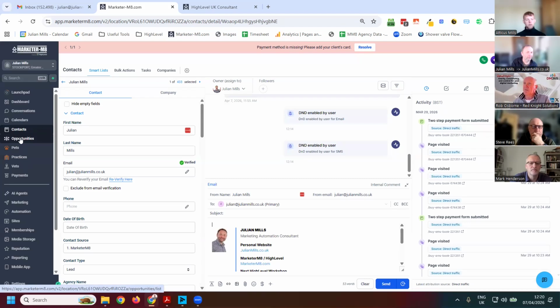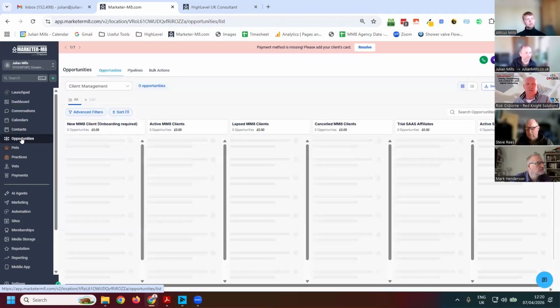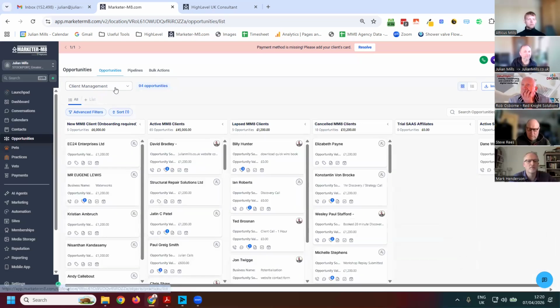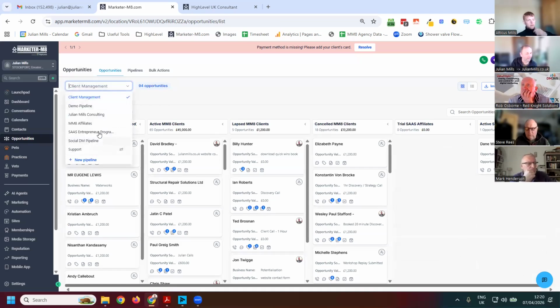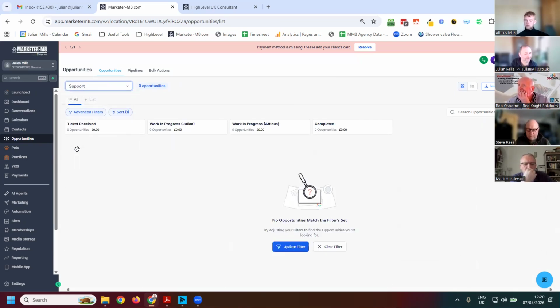Okay, then we come to opportunities. If you've ever used anything like Pipedrive, this is just like Pipedrive. You can have as many pipelines as you want, selling different services, different products. We've got an example here of using it as a technical support feature or a ticketing system. Normally, there's nothing in there to show at the moment.